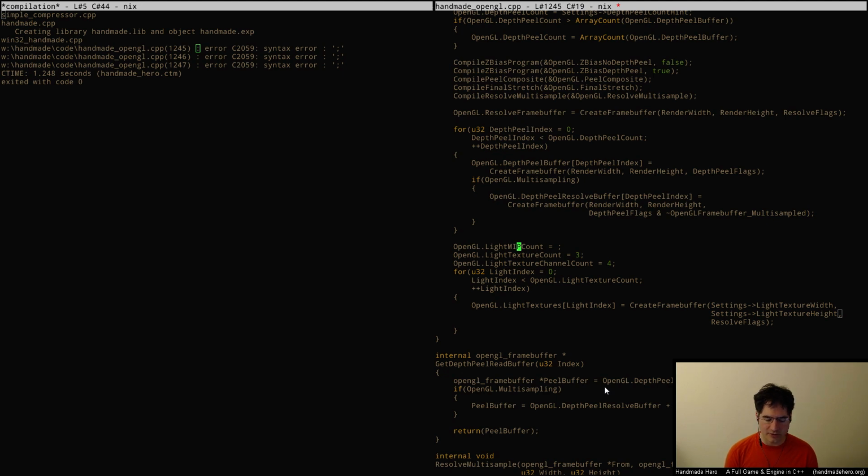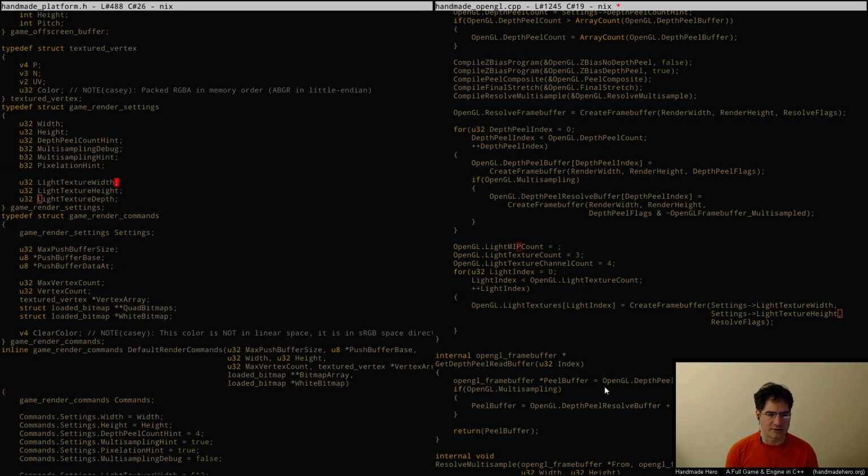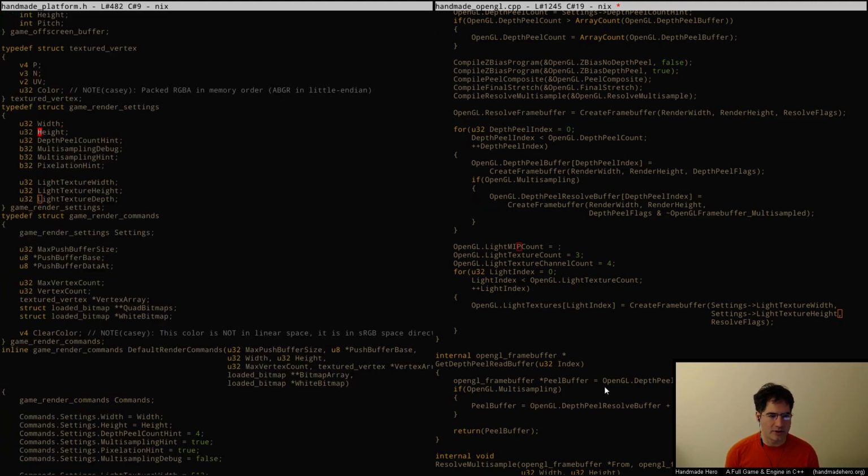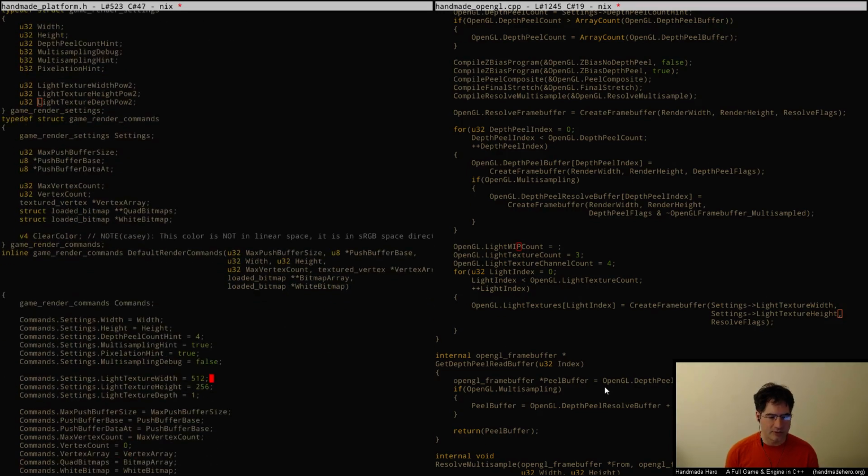So in order to figure out the MIP count, I guess one thing we could do to make this a little more precise, since we need these to be power of 2, is make it so that when we talk about them, we talk about them in terms of their power of 2. So rather than calling them width and height, we'll actually just specify the power of 2 here. So in this case, we would say that this is 9, 8, 1.